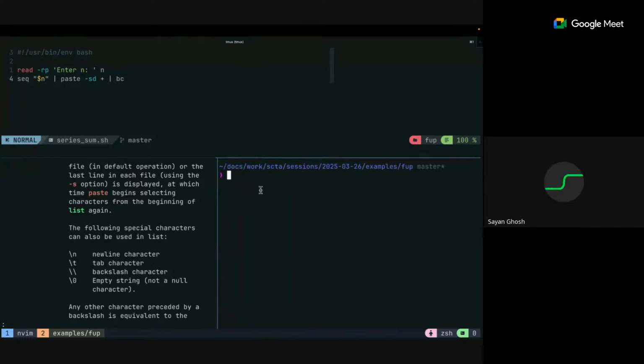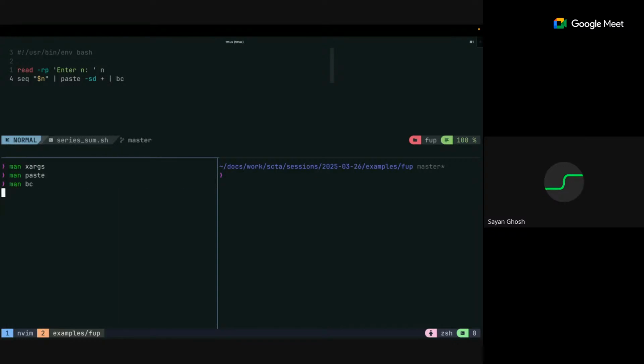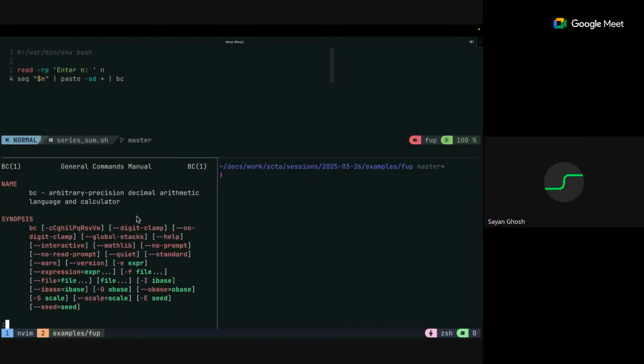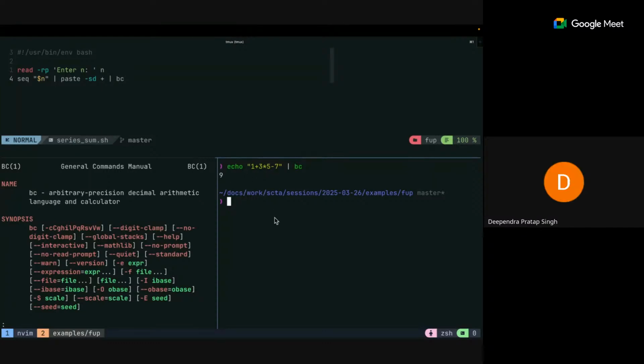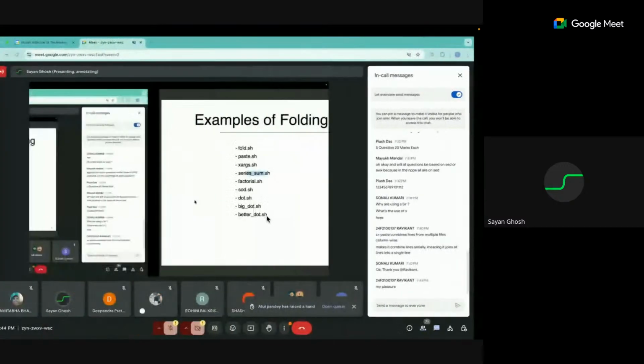Great, sir. So what does bc stand for? Sir, what is the bc command? So bc is basic calculator. So this will take any expression that you give and give the output of that. So for example, if I do 1 plus 3 times 5 minus 7, if I give it to bc, it will give you the value of this expression. Okay, sir. Got it.